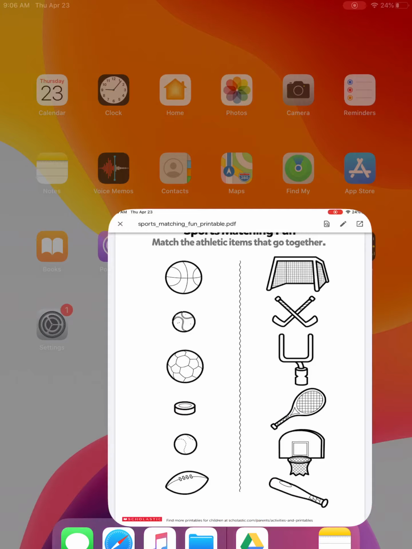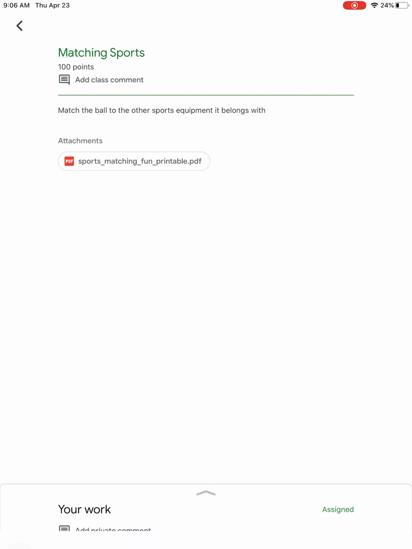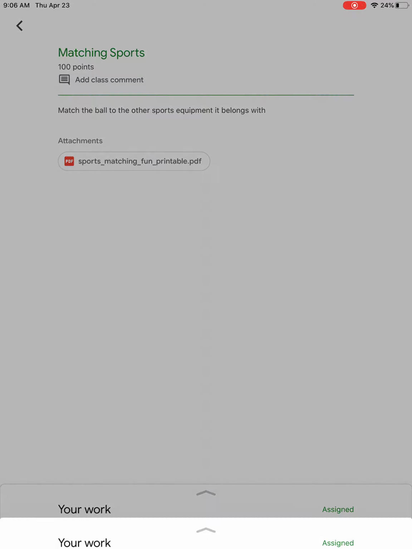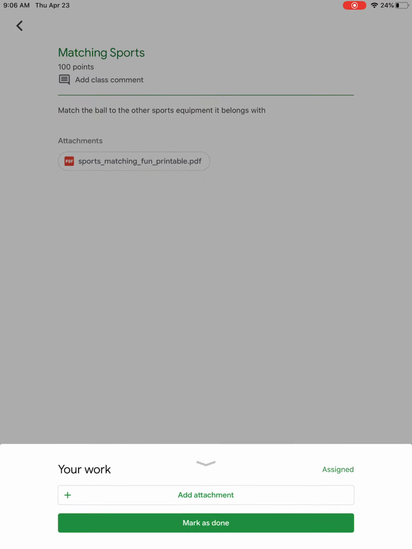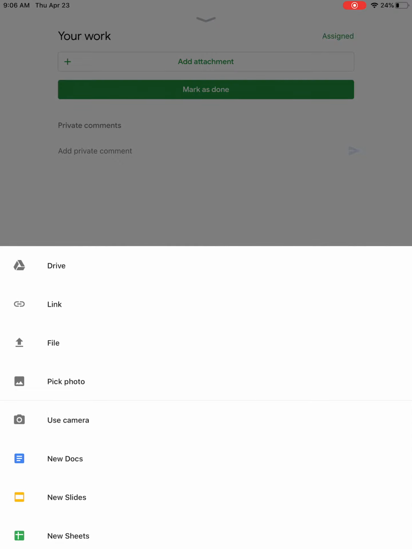I go back to Google Classroom. I'm still in the assignment here. Okay, if not, I would just need to select the assignment again. And now I'm going to submit it. So down here at the bottom where it says your work, I swipe up. I want to add my attachment.